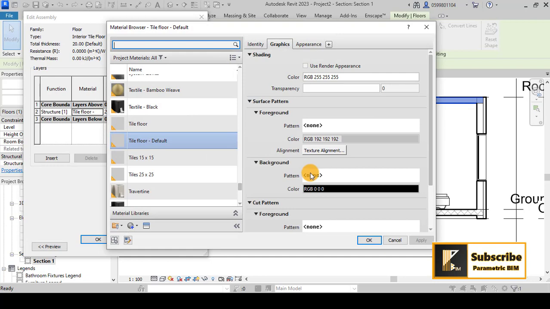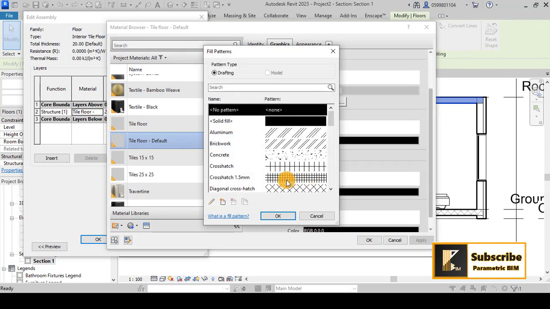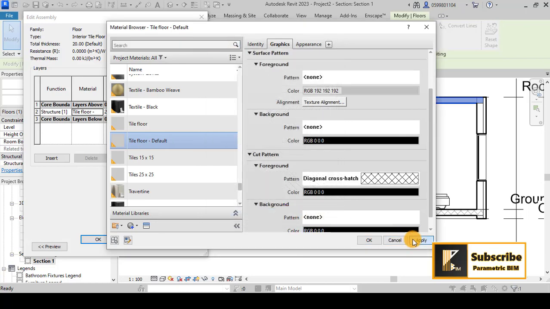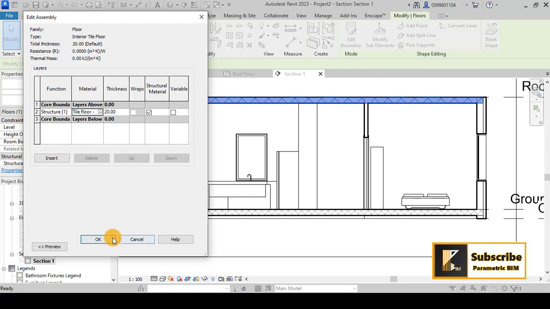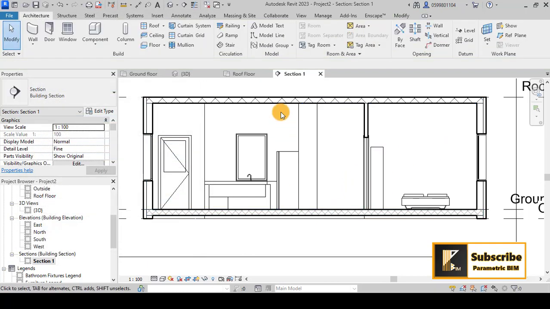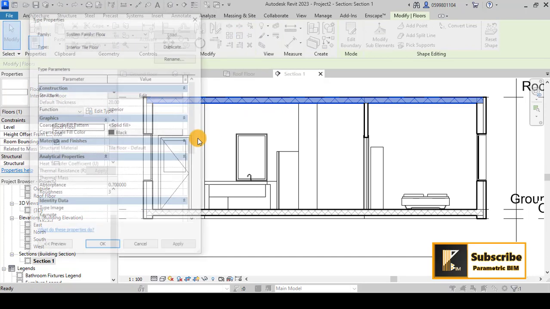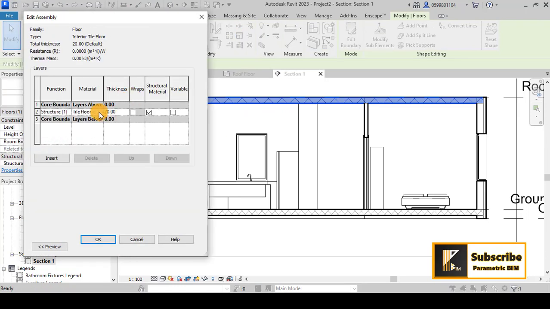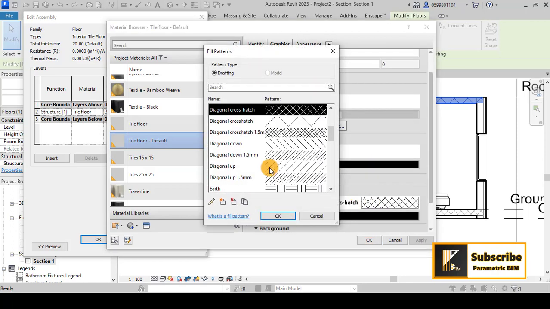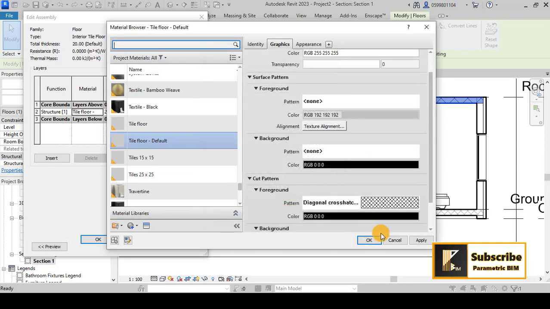So I will go to the cut pattern here and give it the same thing, which is the diagonal cross hatch. Apply like that. Maybe they are not the same, I don't know. Maybe let's try to choose the other one. I don't know, maybe this one. Yes.